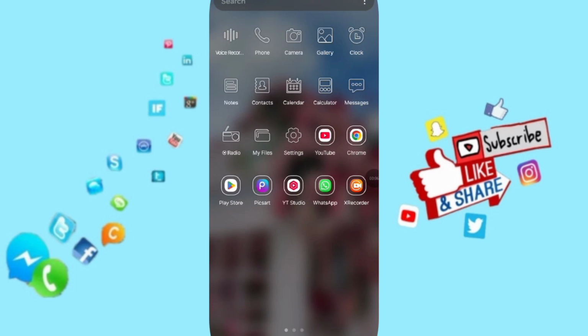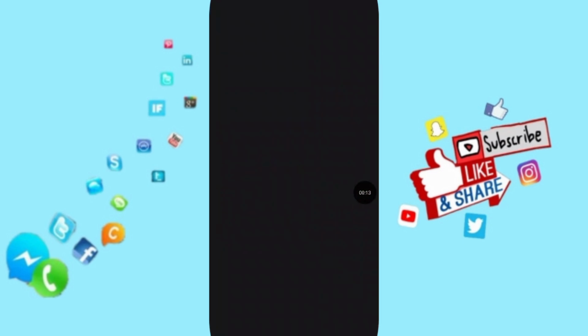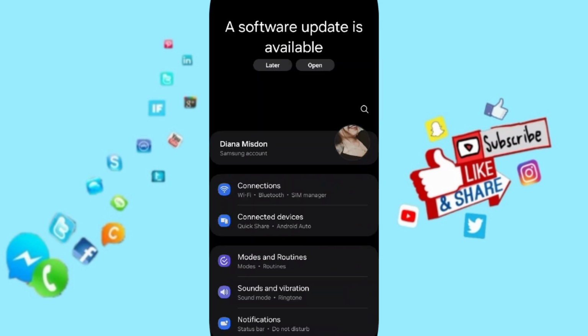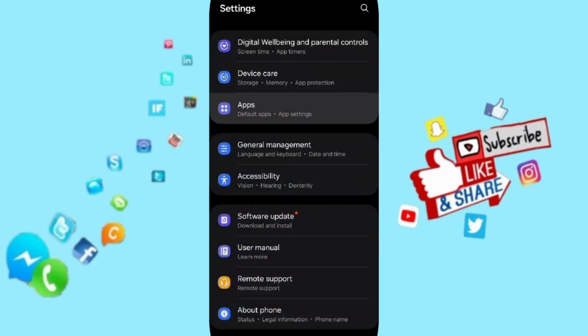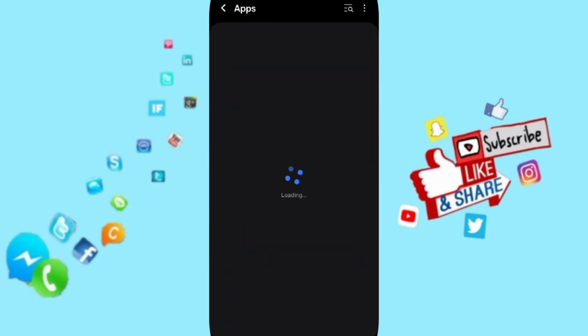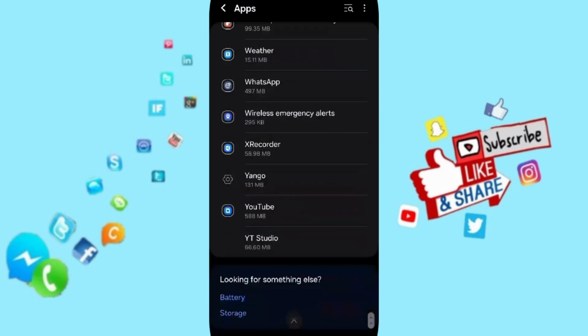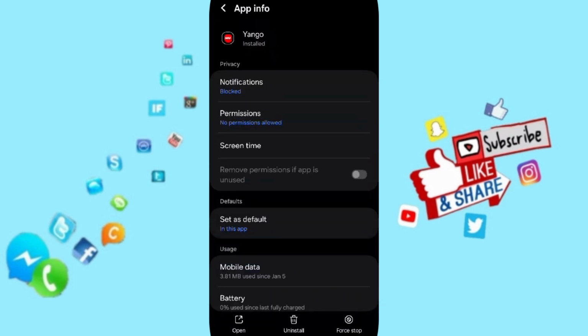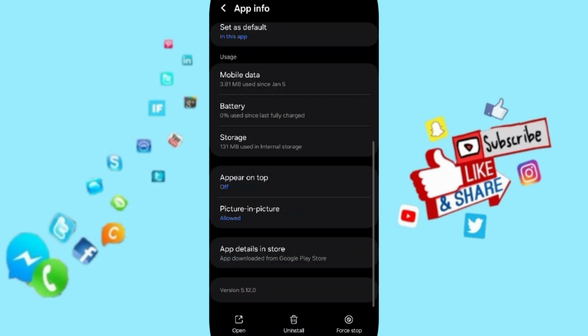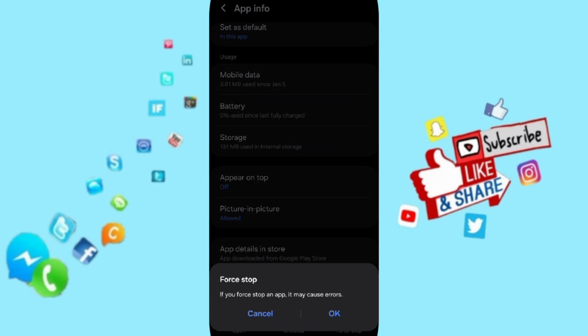Today we will talk about how to fix or how to solve the problem of Yango app weekly settings. Here in this page we click on apps, default apps, app settings. Then we'll search for the Yango application and we click here. In this page of app info, we click on first stop and we click OK.